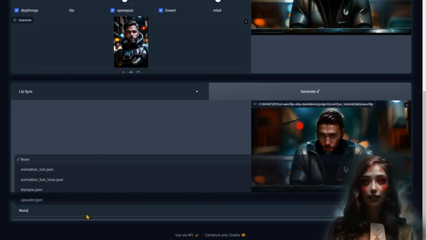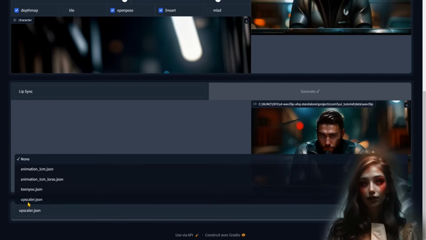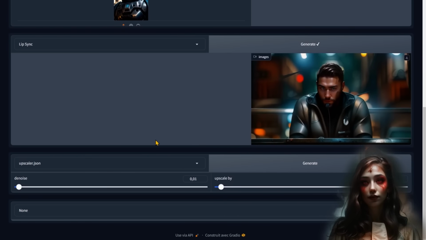Now, I want to upscale my video. So I choose my upscaler workflow from the drop-down menu. I choose my settings and click Generate.